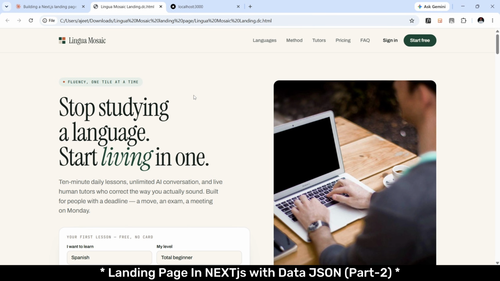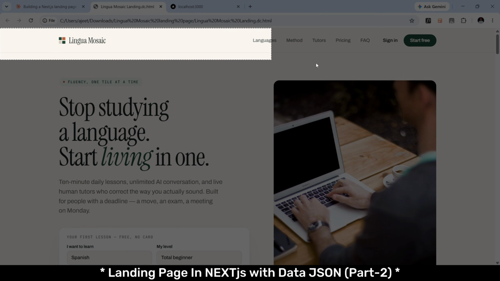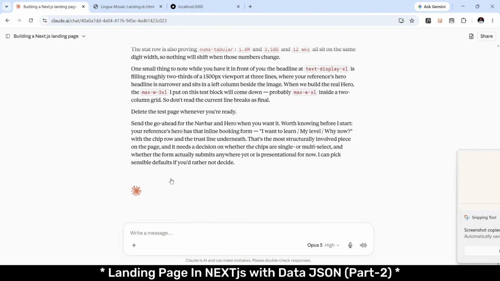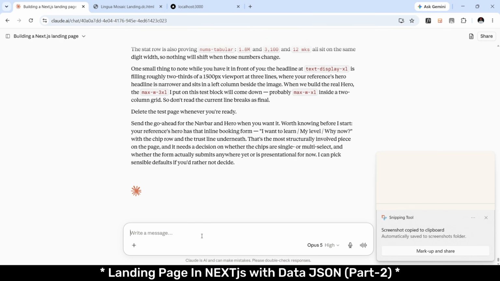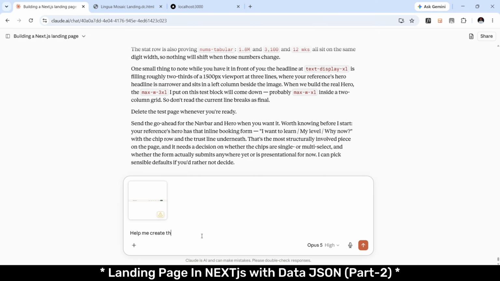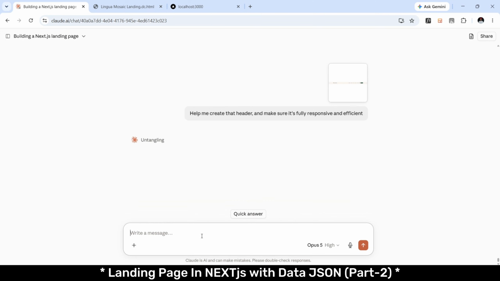So let me just print screen that screenshot. Okay, now go back to the Claude and write the prompt for that. Help me create that header. Make sure it's fully responsive and efficient. Okay, and I guess that's it. So let's just hit enter and let the Claude create a header for us.